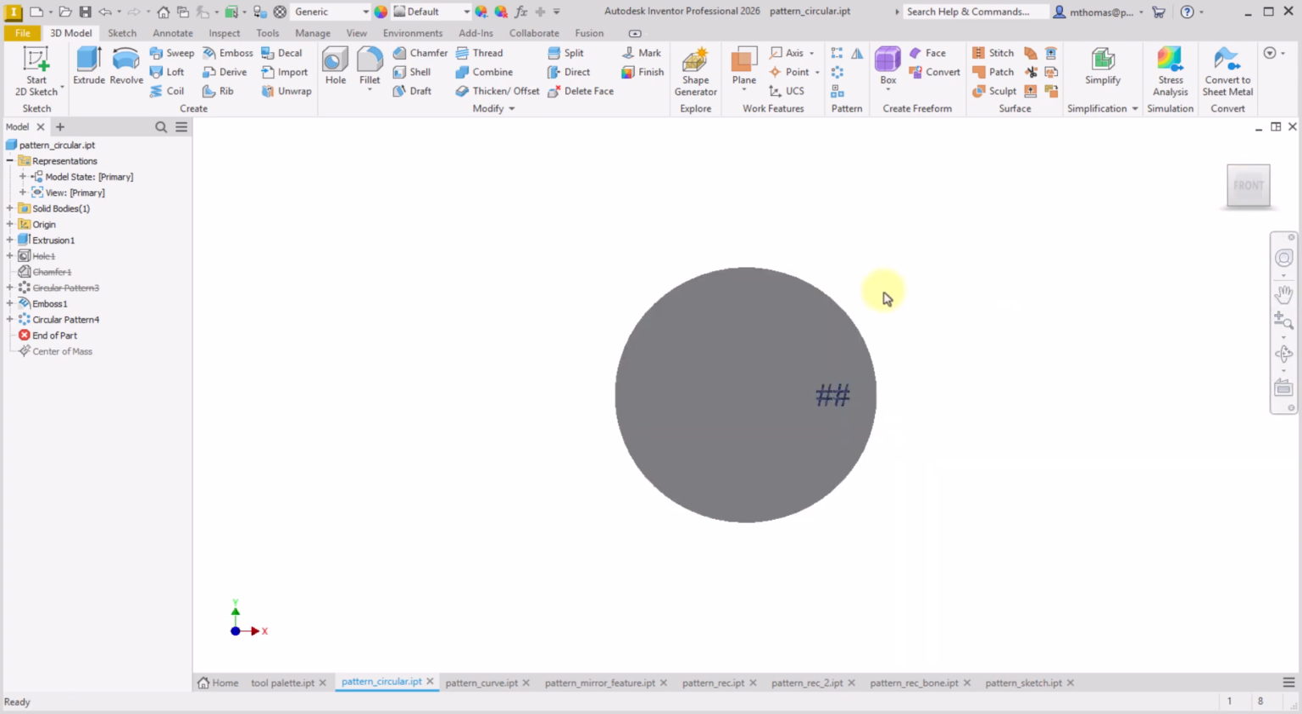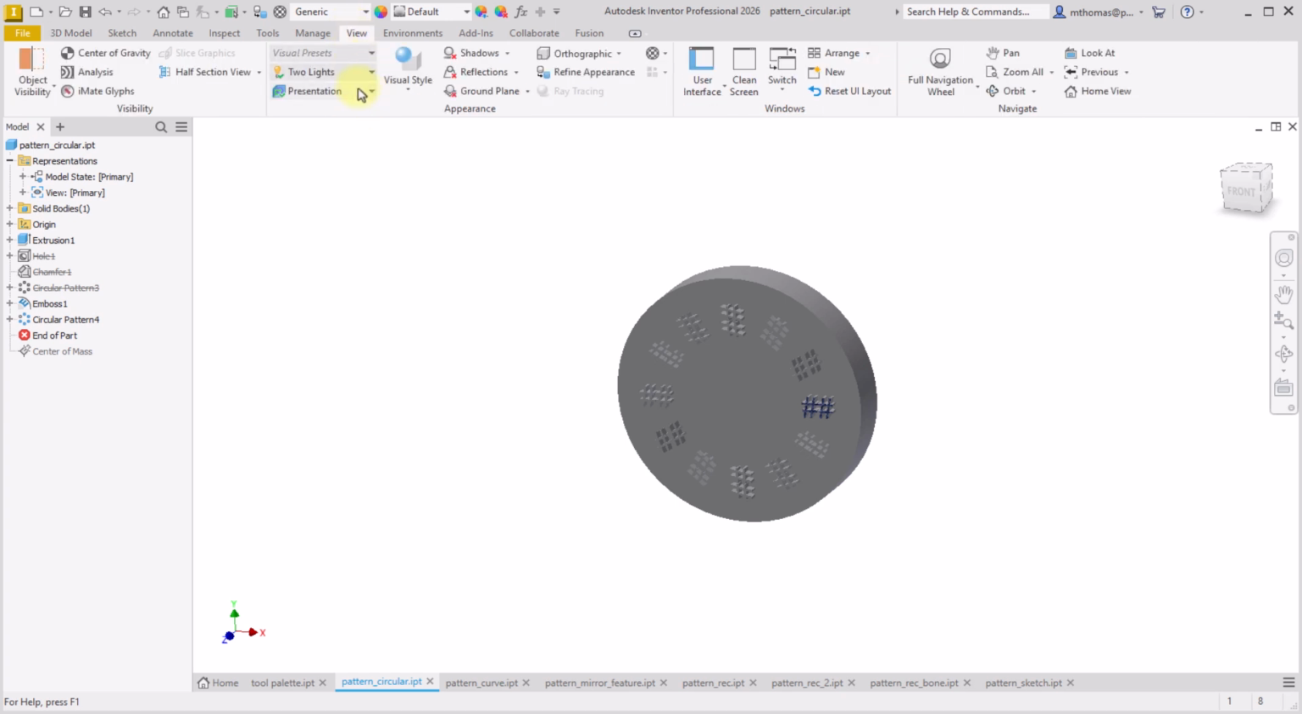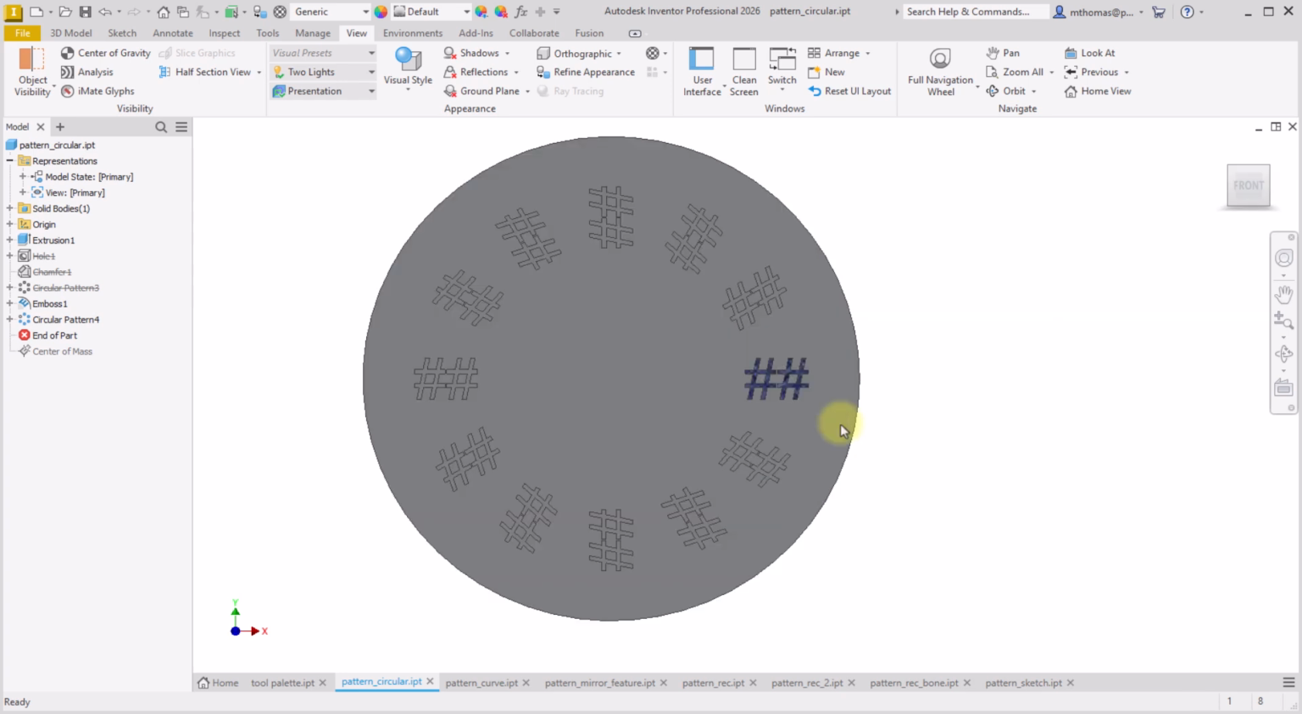What I can see, I guess we can't quite see. Let's rotate this a little bit. Let's actually change our view here to shaded with edges. And notice that what it did is it took that one, and as it's patterning the feature, it's also rotating the occurrence.